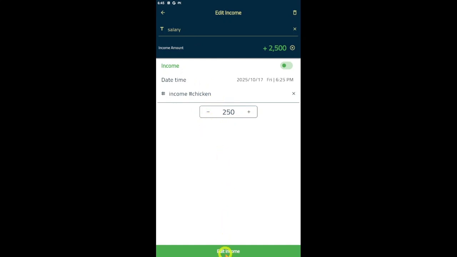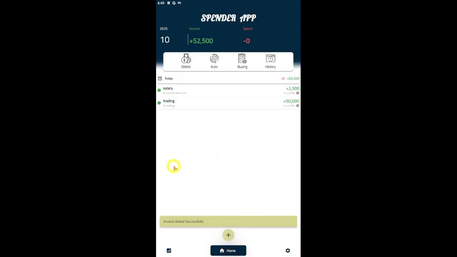Now just simply click on edit income. After you click on edit income, your tags will be successfully added. So as you guys can see over here, income, hashtag chicken.